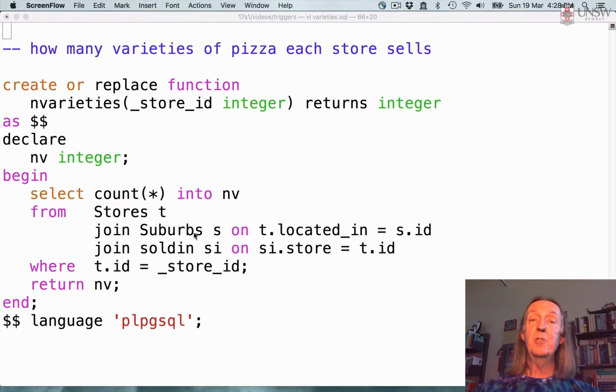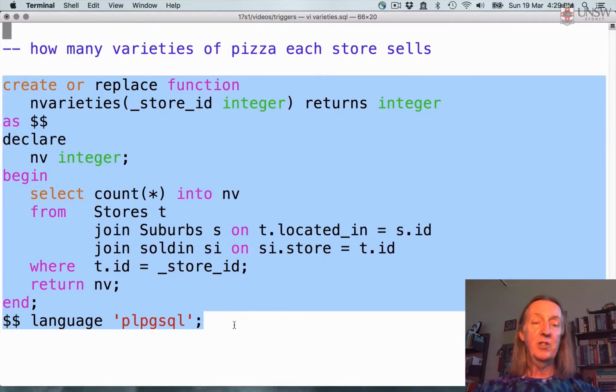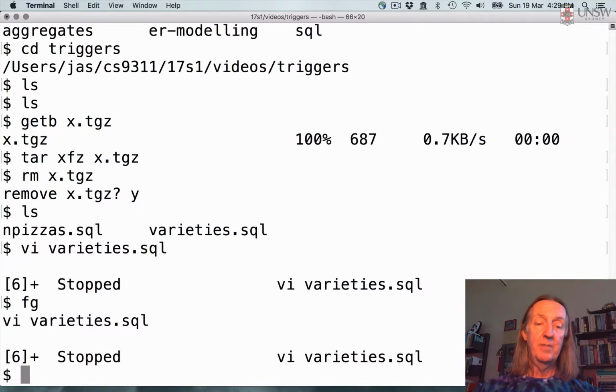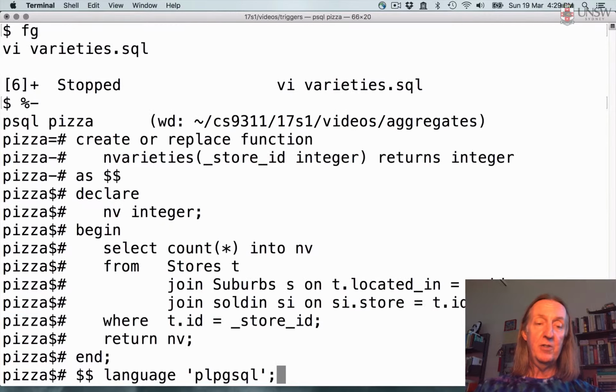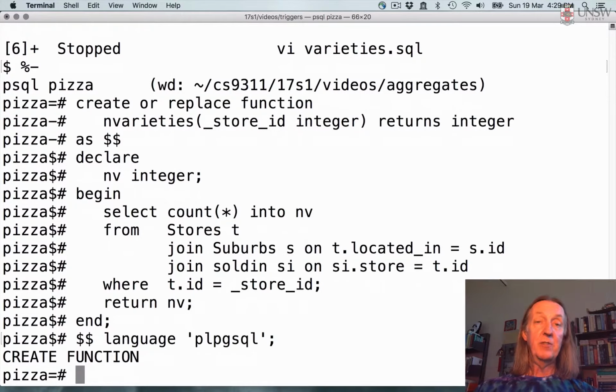We join stores with suburbs to get the store name, and we join stores with sold in to get the individual pizzas that are sold there, and then we use a count to count up the total number of pizzas. So this is going to be done for an individual store. Alright, so let's load this function in. I'll do it this time by copy and paste rather than loading from a file, so we can just copy and paste, and we've created a function.